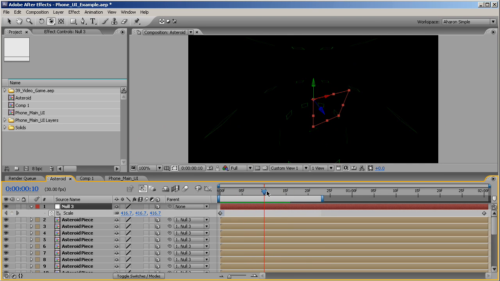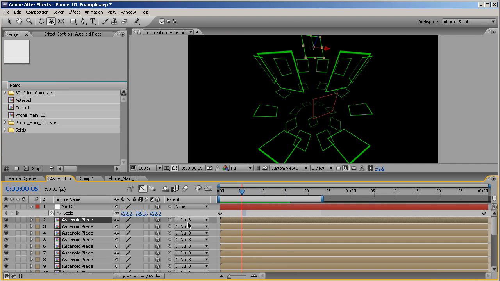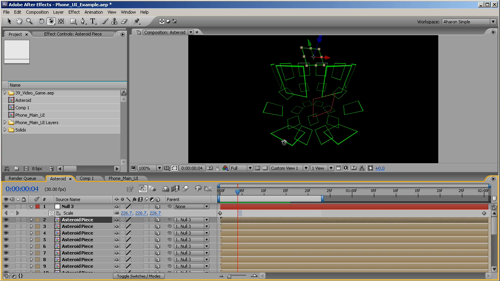Over time, we scaled up the parent, the null, and these layers all moved away and rotated and a whole bunch of other stuff that we had set up, and also lost their opacity. But I want to concentrate on the scale for just a moment, because what's really interesting is that as the parent is scaling up, in order for these layers to stay the same size, they have to inversely scale down.